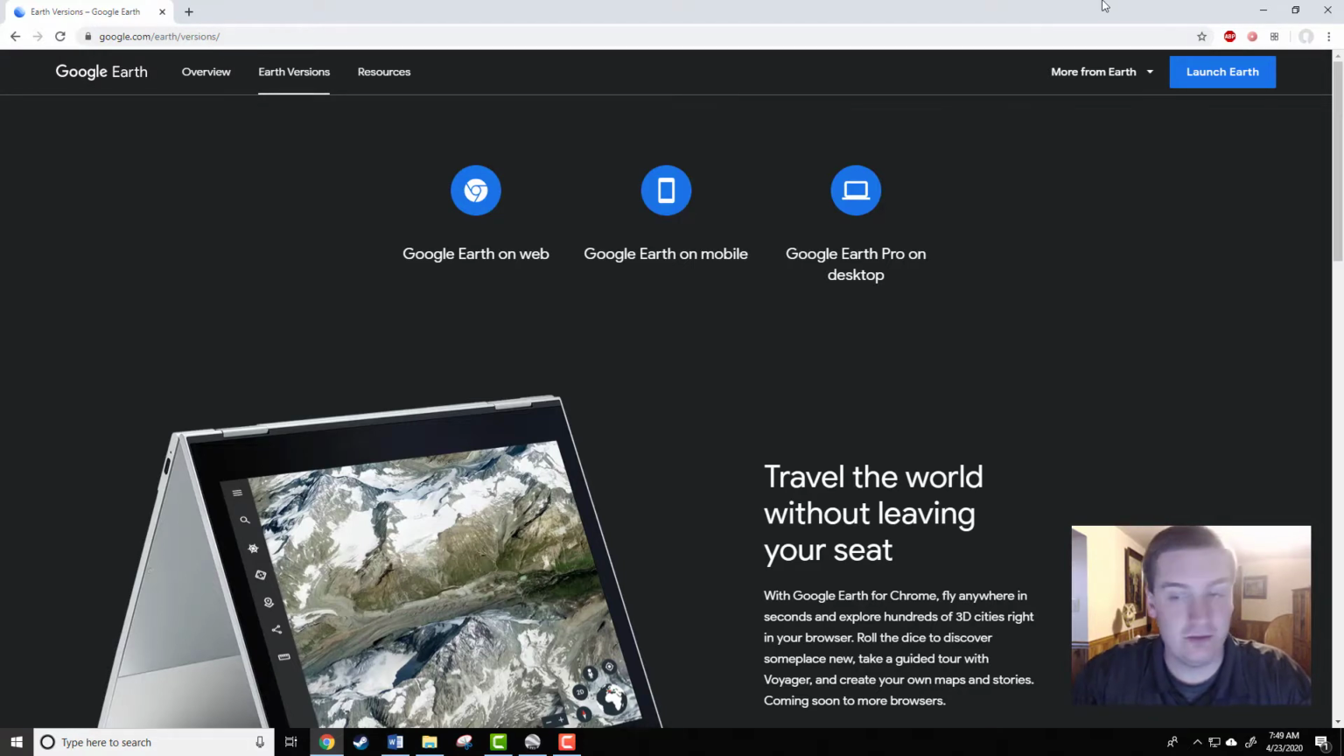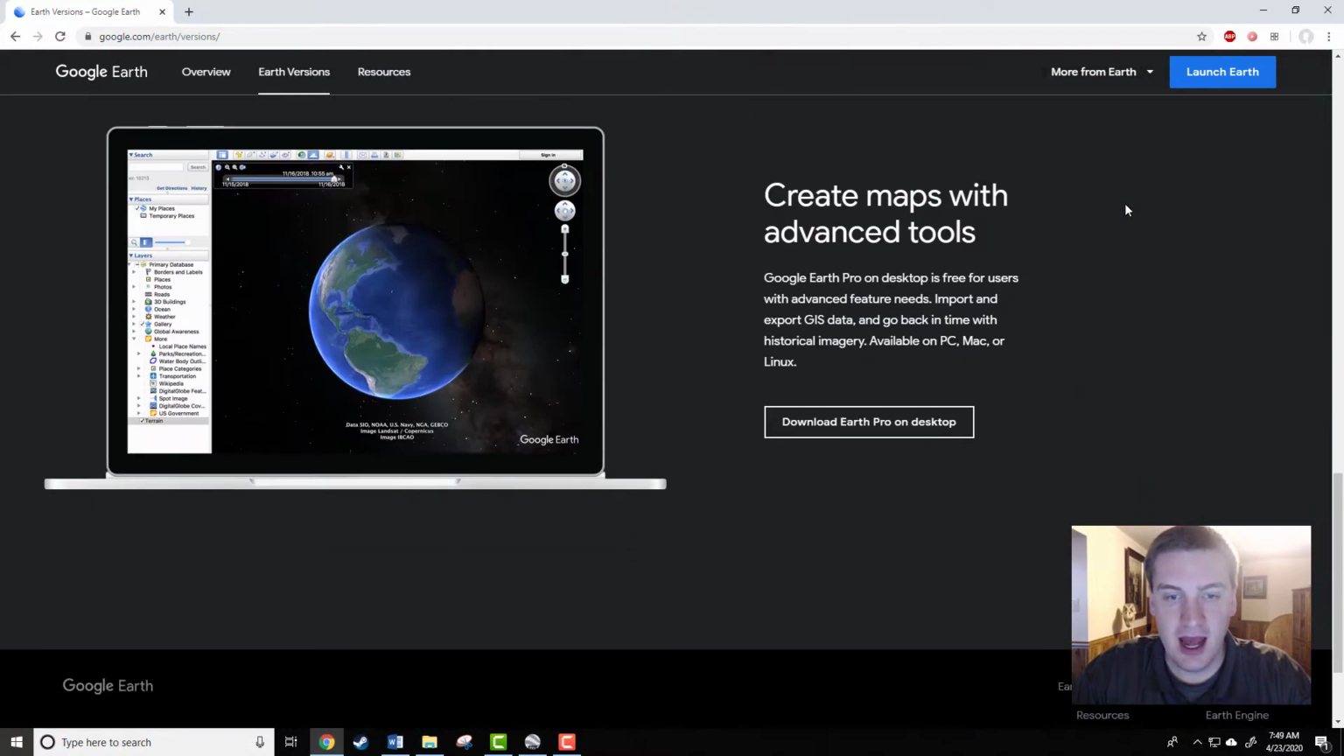And so if we're doing this remotely, what you want to do is scroll down, and at the very bottom here, we have Google Earth Pro. So you actually do have to download this specific program. You can't do it from the browser. If you hit Launch Earth here, you're going to launch the browser version, which is awesome for Google Earth, but Google Mars and Google Moon only work with all the functionality that we need on Google Earth Pro.